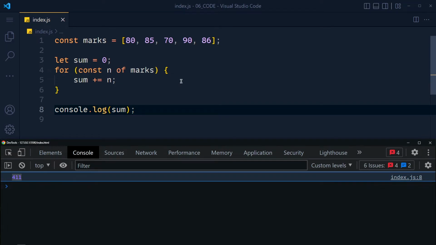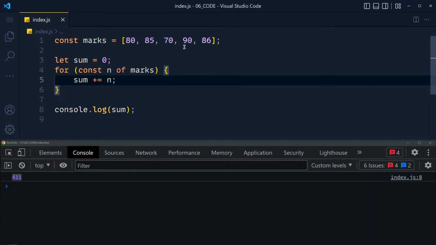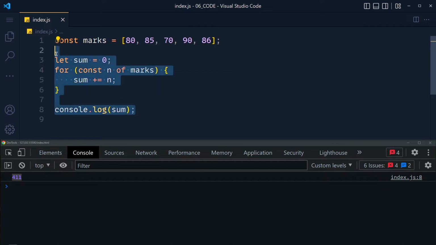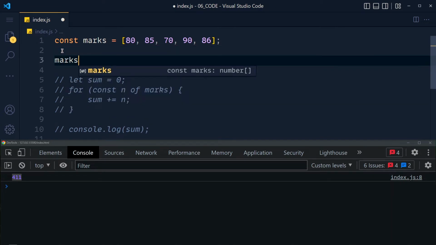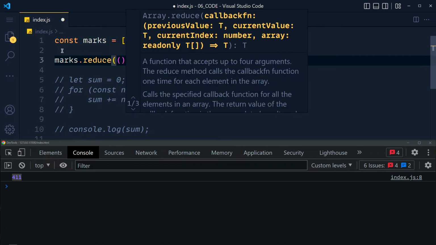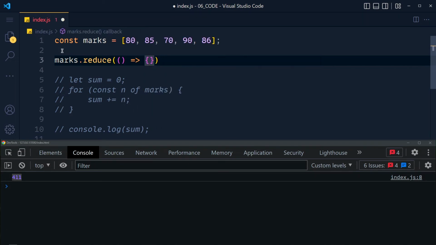So by using this for loop, we get each array item in this n, and then we add that in our sum. Now we can do the same by using reduce function. So let's comment out this code and we write marks.reduce. Now here we pass our callback function. Here I am using arrow function syntax.